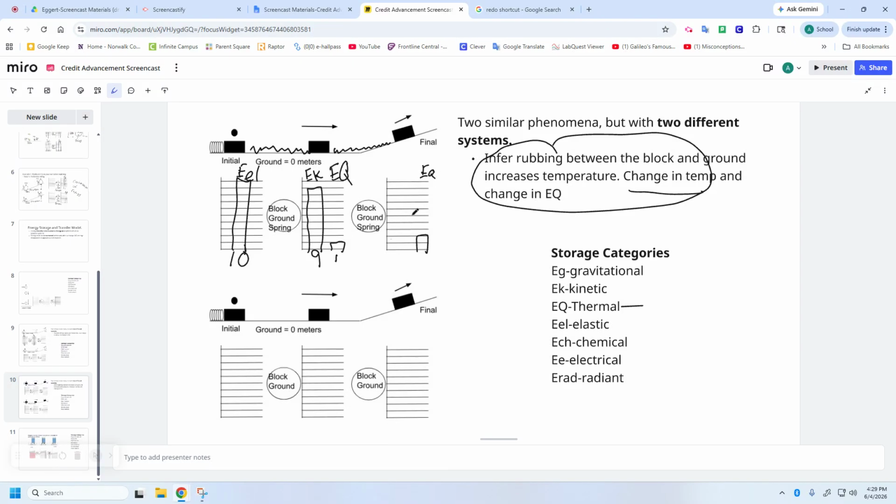So we got EQ there. I'm going to increase and add EG for the height change. So I've got 4 out of my 10. That means I have 6 left over that I'm going to associate with EK.